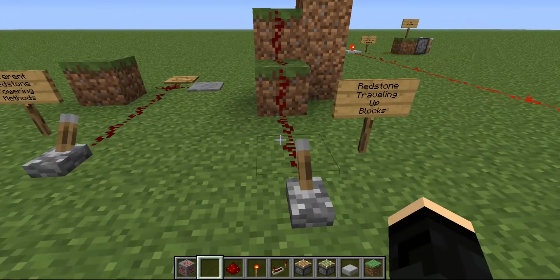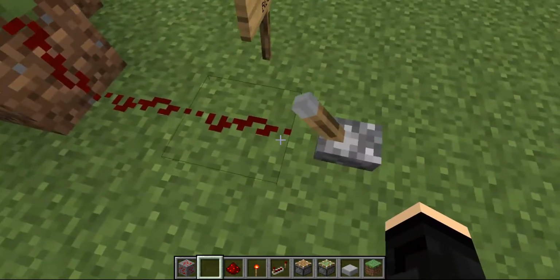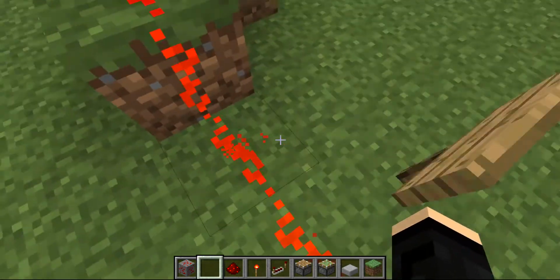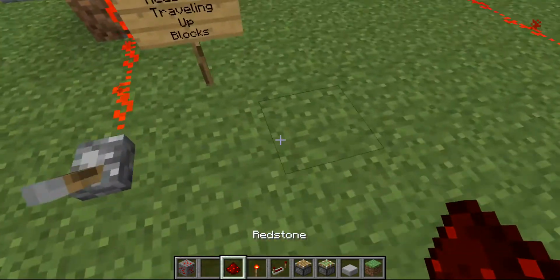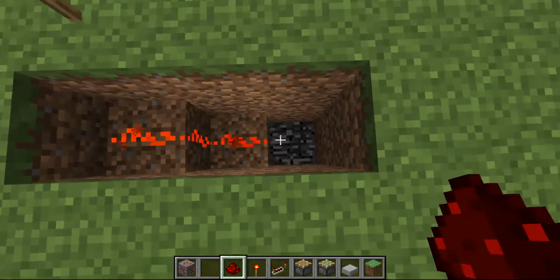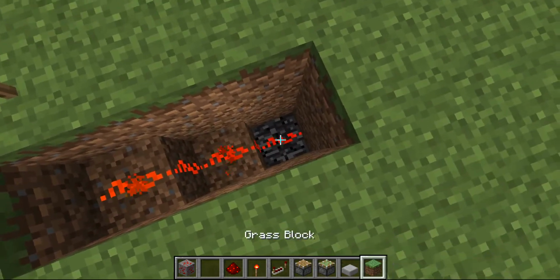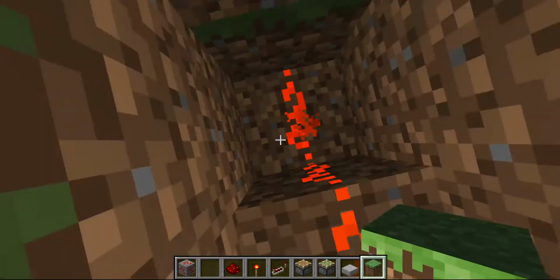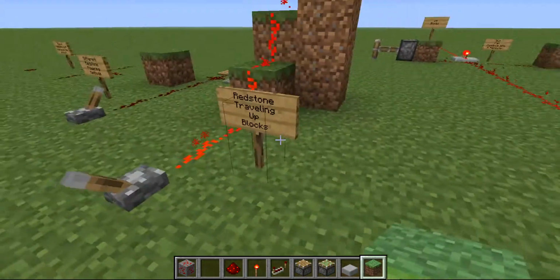So, some things about how redstone travels is redstone can go up or down blocks. So, let's just power it here. You can place it here, and it can go up these blocks just like that. Now, similarly, you can also make it so it goes down, just like that. Powers these downwards. So that's just some different stuff you can do there. Let's clean that up a bit.